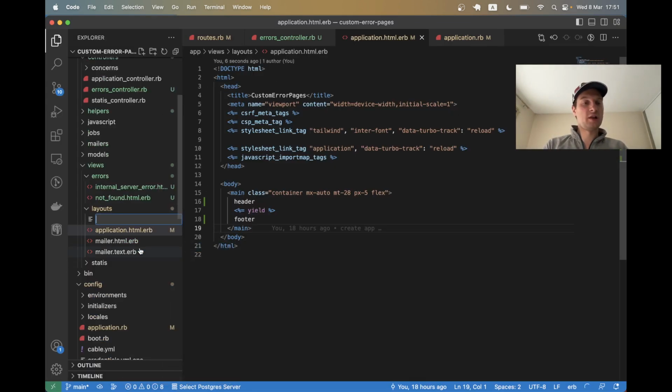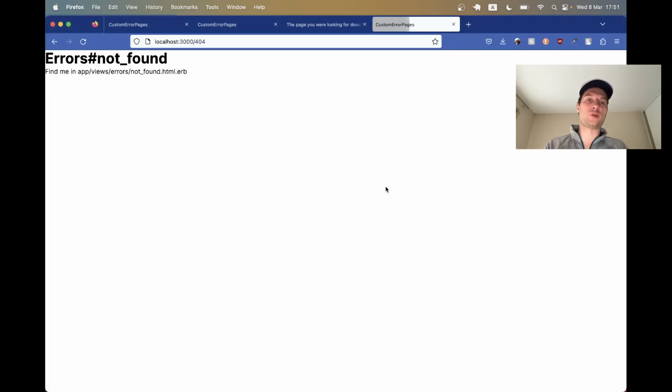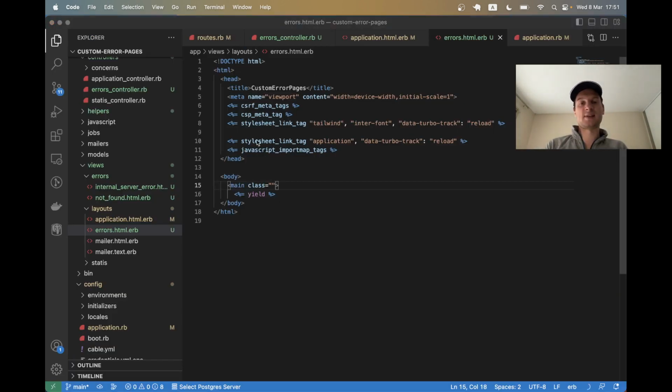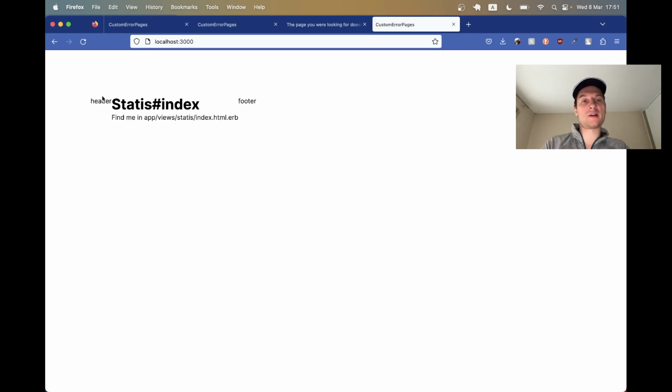I will go to layouts and create a new errors.html.erb. I will copy this layout, but I will remove everything that is application specific. I will also maybe have some custom CSS, not the same as for the whole application. And here you see I go to 404 and I don't have these CSS classes applied. I don't have the header and footer. I go to the normal application. I have the header and footer and the default CSS that was generated by Tailwind.